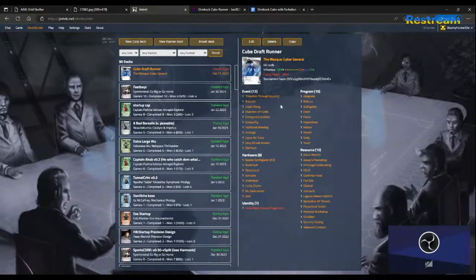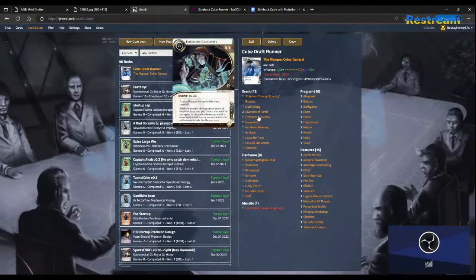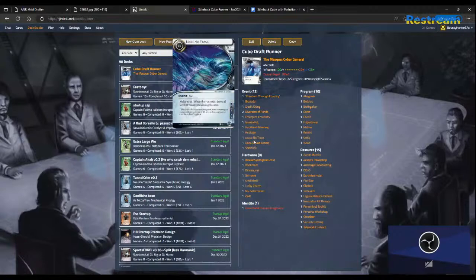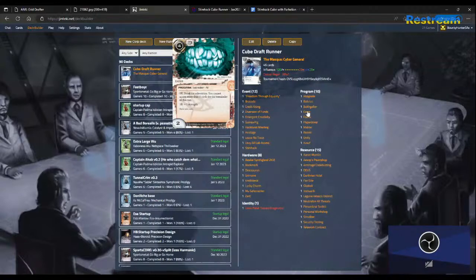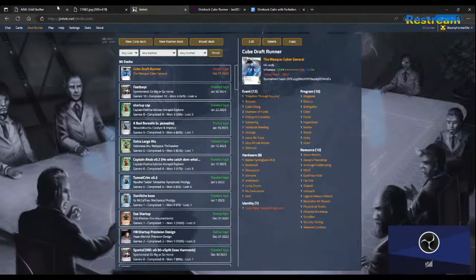I'm pretty sure Eater only works with Diversion of Funds and literally nothing else in my deck. But you've got 2 diversions and a levy, and you have Eater. I think that's good enough, right? Yeah, we'll see. We'll see.